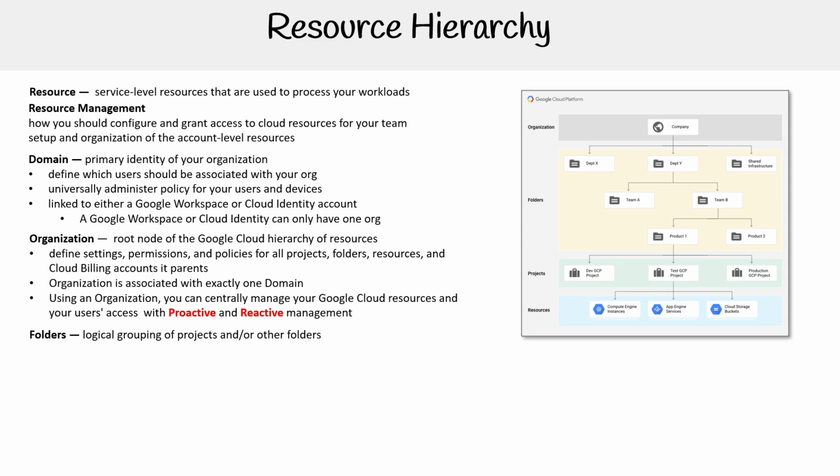Then we have folders. So folders are exactly what you think they are, but depending on how you structure them, you can have a better or worse posture in terms of the way you organize your resources. And Google is very prescriptive in terms of ways that you can organize them. But the one on the right-hand side looks pretty generic here, so I'm not really sure if it represents any of the three that Google suggests. But we'll look at those here in a moment. But anyway, folders are logical groupings of projects or other folders. Folders can be used to group resources that share common IAM policies.